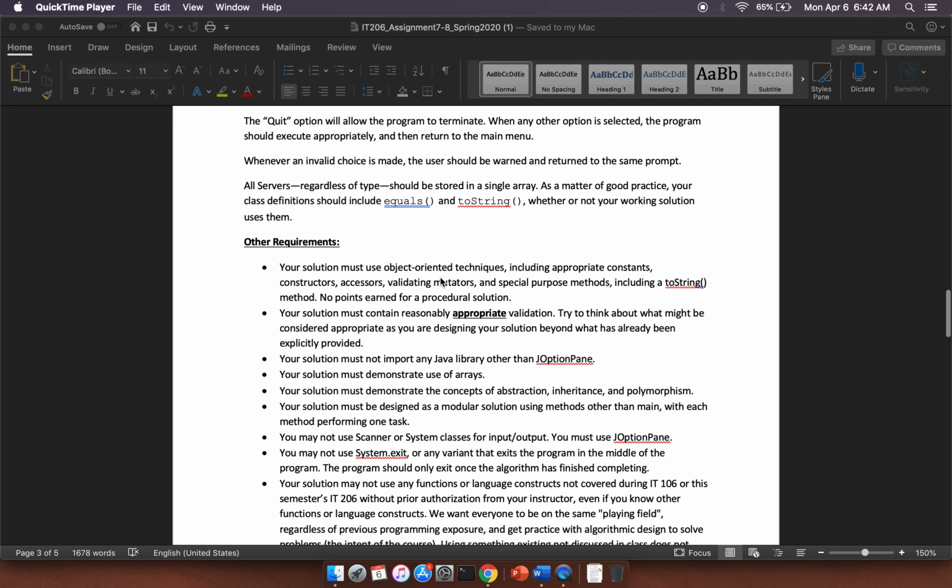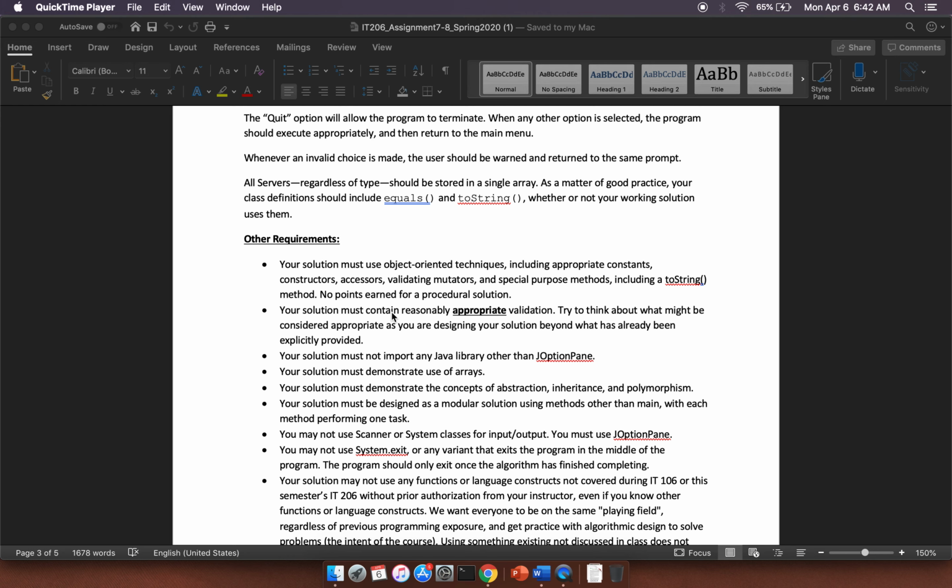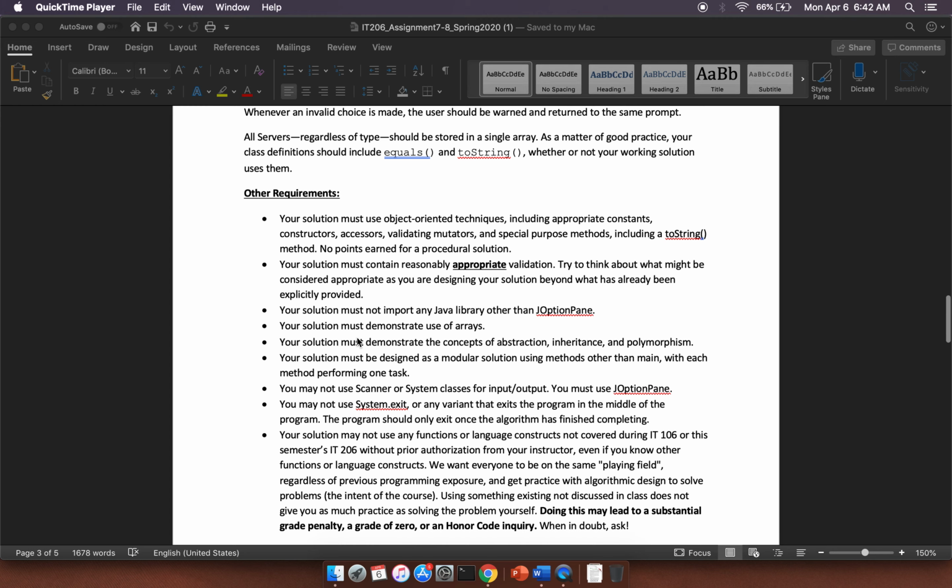So you can read or watch the videos on equals. Okay, and in the other requirements, this is all the same boilerplate stuff that's in the other solutions, with the exception of this line right here. It says your solution must demonstrate the concepts of abstraction, inheritance, and polymorphism. So it's telling you that you have to use abstraction, all right?